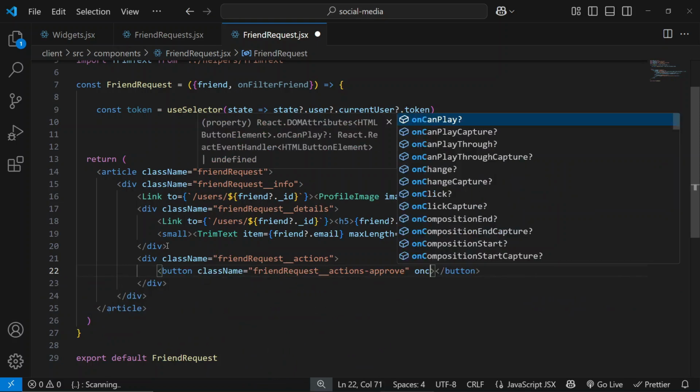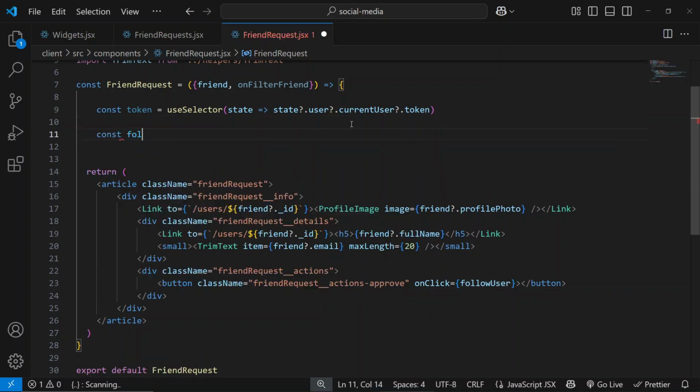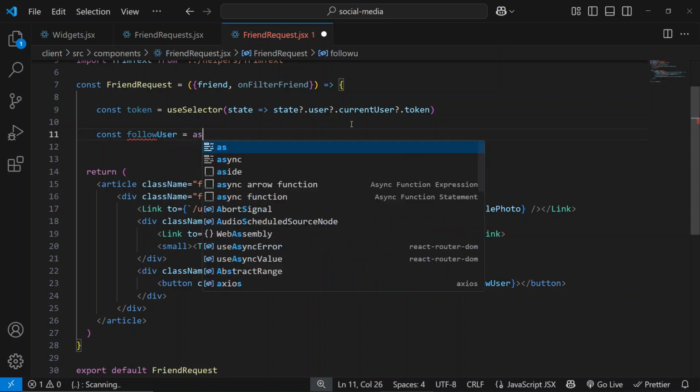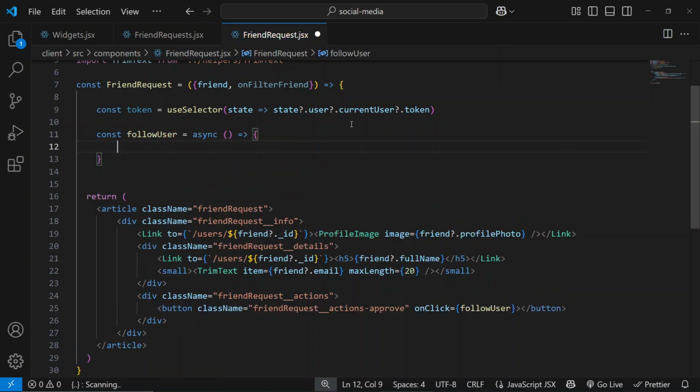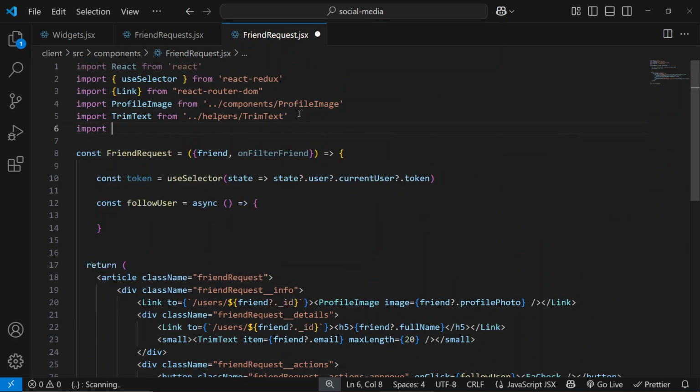And let me have an onClick prop on that, which is a function that we should have. So const followUser, an asynchronous function, and we have that. Now in here in the button, I'm going to have FaCheck. And so let's go ahead and actually bring that in from React Icons. Let's import FaCheck from react-icons/fa.